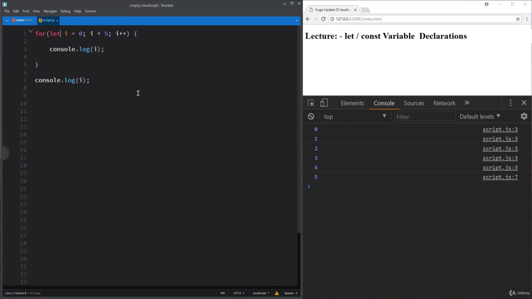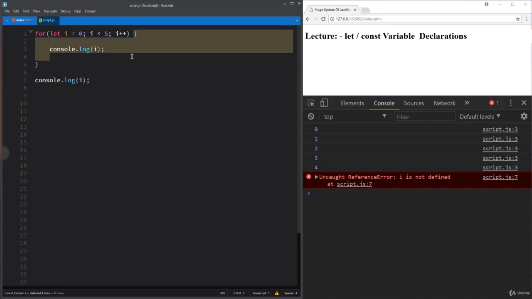Alright, let's change var into let. Reload. And you see that at first we have numbers from 0 to 4. That's because of the first console.log, which is placed inside the block. But then we have an error, and the reason is that from outside of the for loop, we cannot access let, because it's block scoped, and a for loop, like an if else statement and functions, also creates a block.